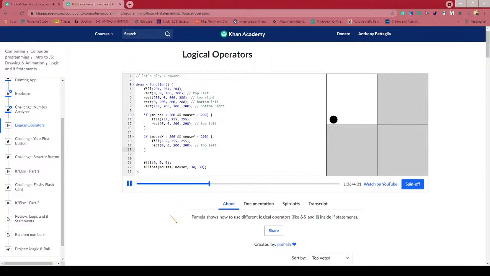So let's do the next square just to prove this works. All right, so we just need to change some stuff. We'll take this rectangle instead. And we obviously need to change the condition so it's not still lighting up. So this time, mouse x needs to be greater than 200. And mouse y is still less than, right? Beautiful, look at that.